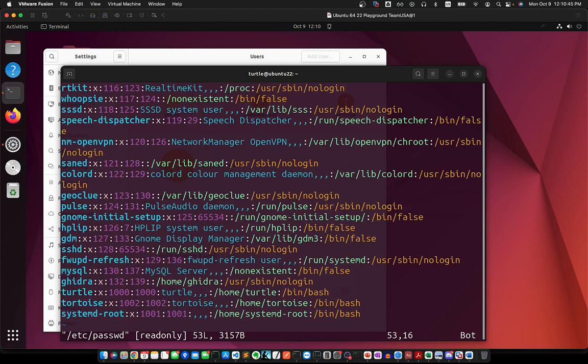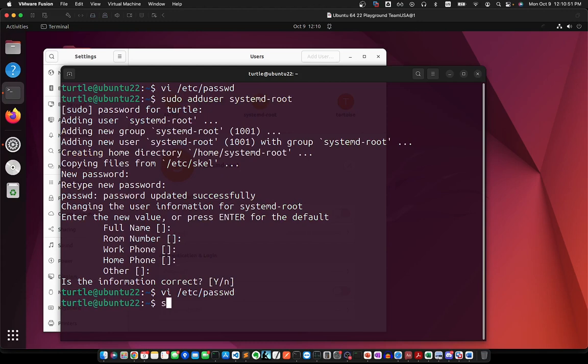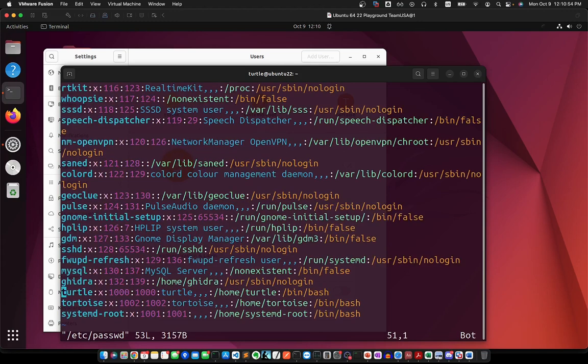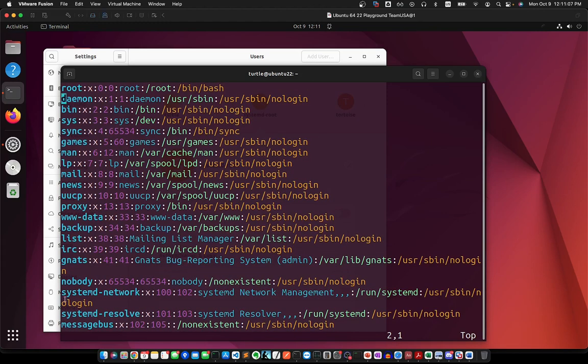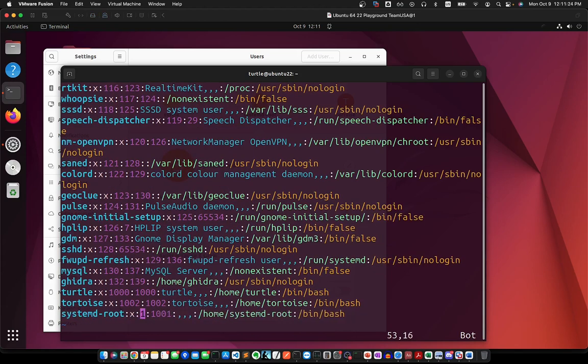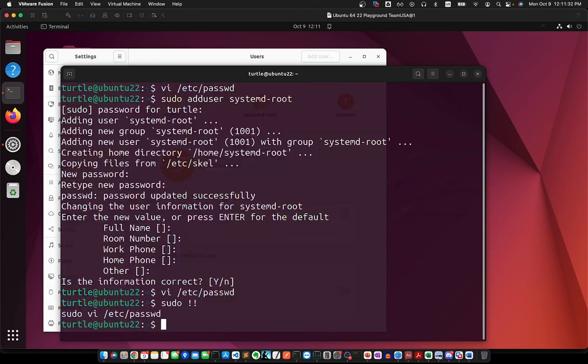Right now it's a read-only file, so let's quit it and use sudo to edit it. At the end, let's see. Here there's one, systemd-network. Let's change the UID to 99 so that it looks like one of these. And this is the default group, 90. Let's change it to 99 as well.